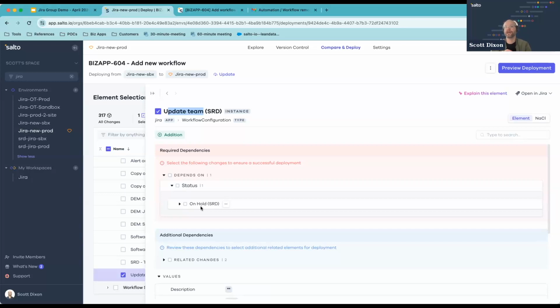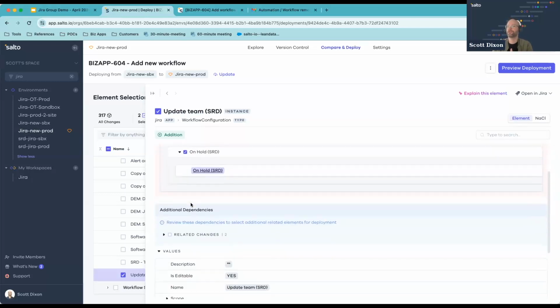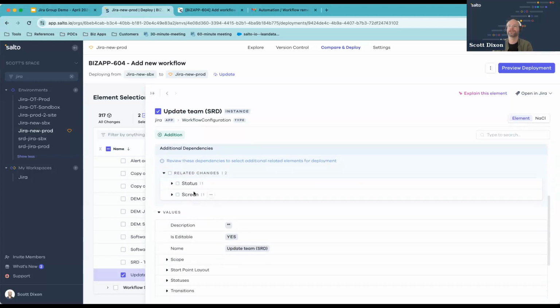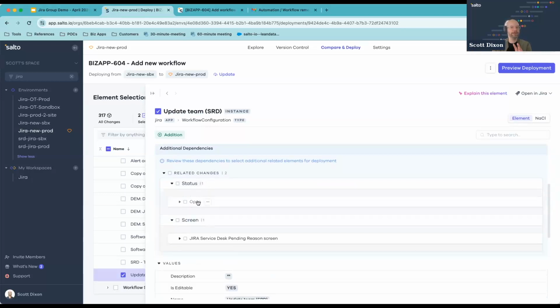In this case, it's flagging a required dependency because one of the statuses that's being referred to as part of this workflow, called on hold, doesn't yet exist in the target environment. Whereas if I look under additional dependencies, there's a number of changes to existing elements that exist in both environments. And this is where Salto is going to flag them, but they're not required.